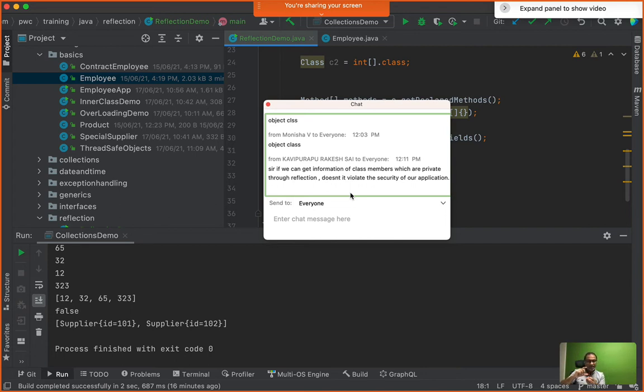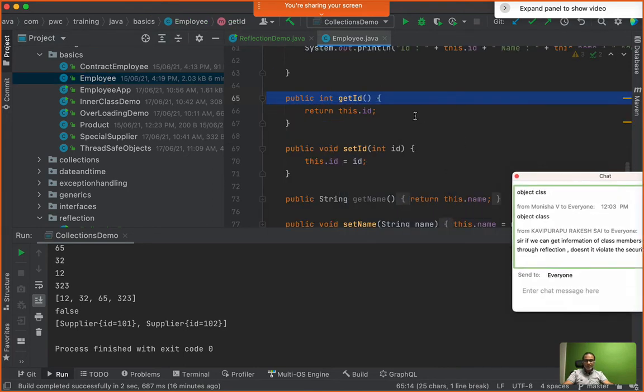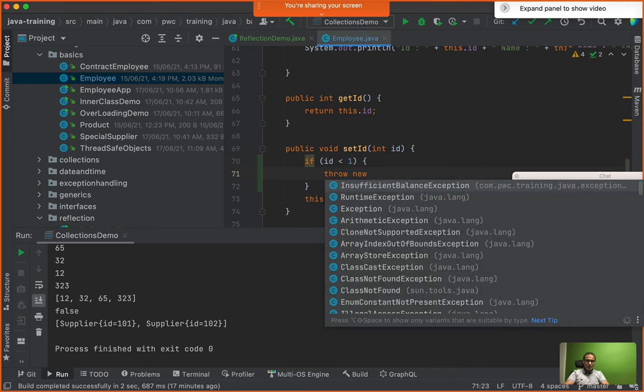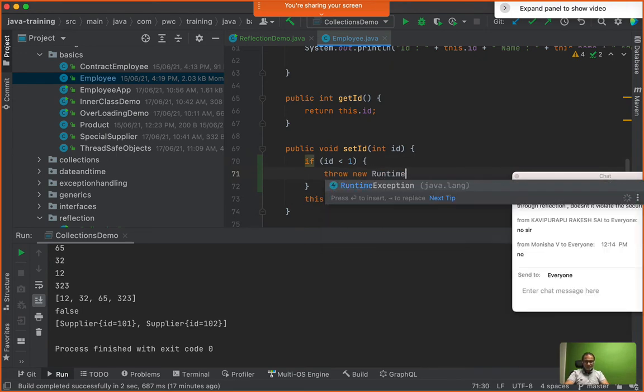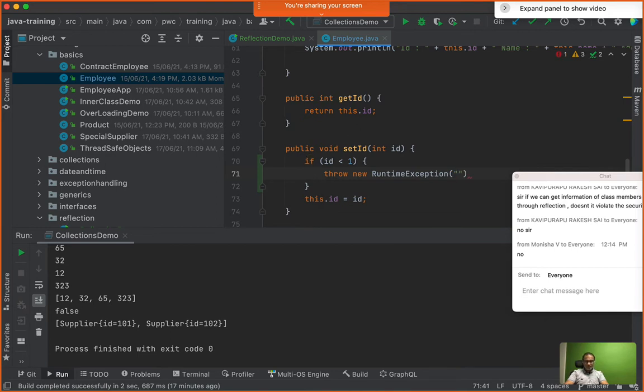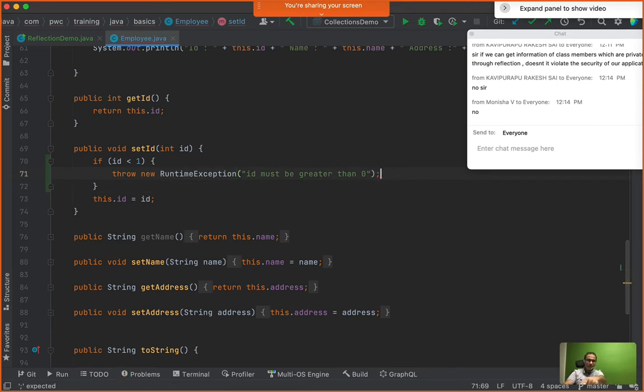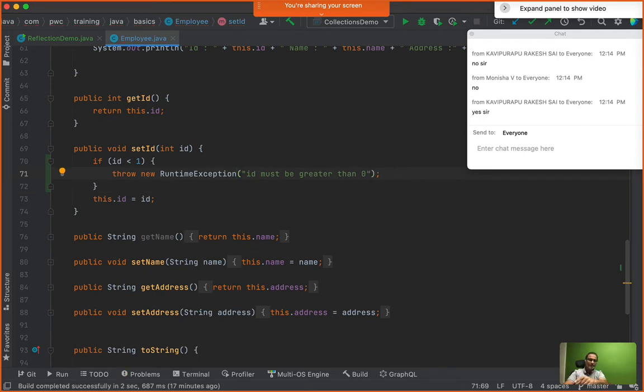Suppose you set the value of id. Can the id of an employee be negative? No, right? So there is setId over here. I check if id is less than 0, or rather less than 1, it cannot be even 0. I say throw new RuntimeException, id must be greater than 0. See the validation that I've written, and this is a very meaningful validation. Yes or no? Come on, this makes sense or not? Tell me.